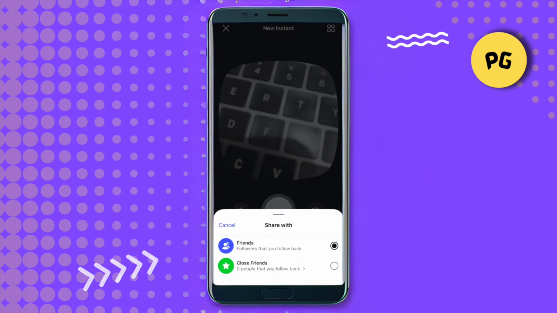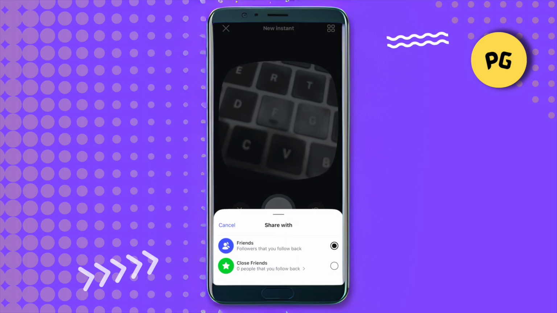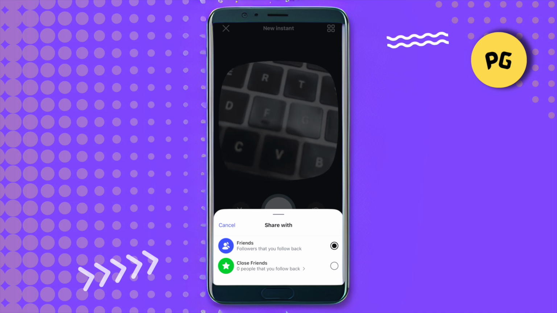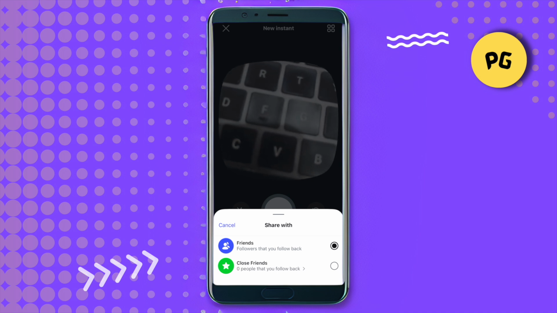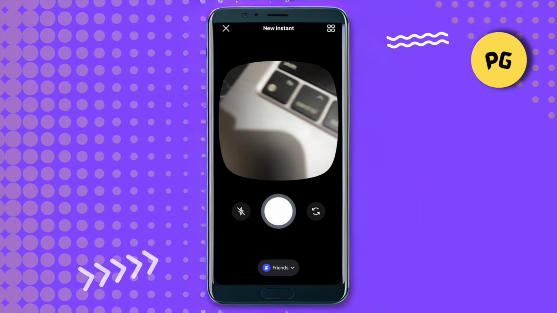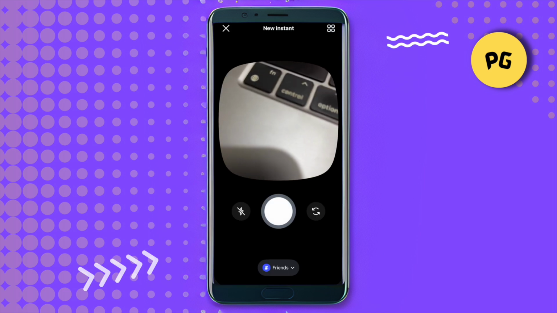All you have to do is click pictures, and just like Snapchat it would work, and you can create different categories of friends who you can share these pictures with. But it is quite important that you both follow each other, otherwise they won't be able to see your snaps or the pictures that you will be clicking.